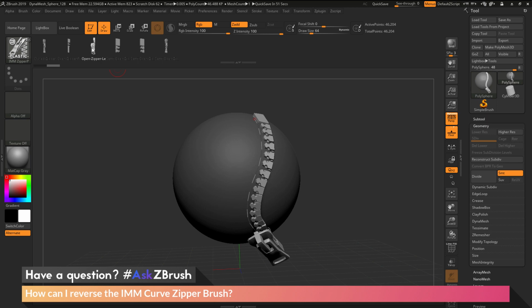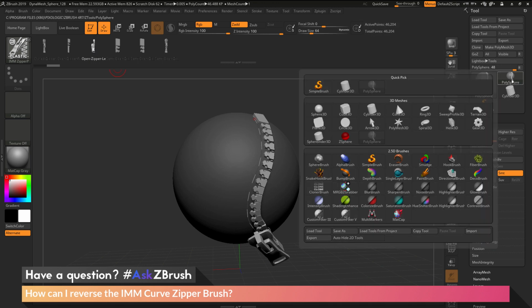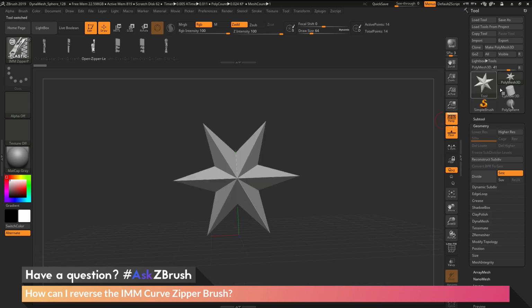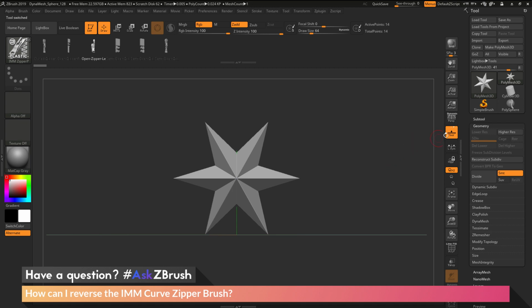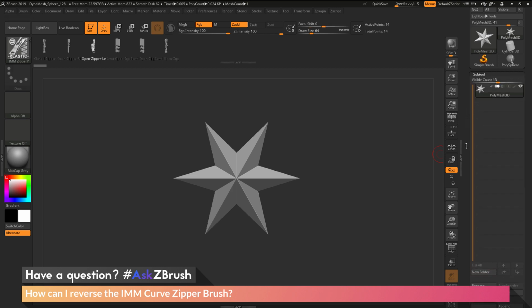To do this, first I need to make sure I have the part I want to modify selected. Then we go to the tool palette over here. I just want to select the Polymesh 3D star, so just a blank Polymesh 3D here. I'm going to get out of perspective and also turn off my floor. Now with this object selected, you'll see that it just contains one single subtool.